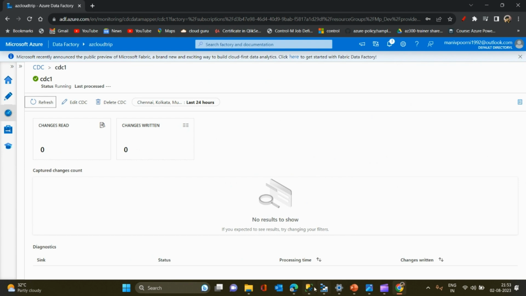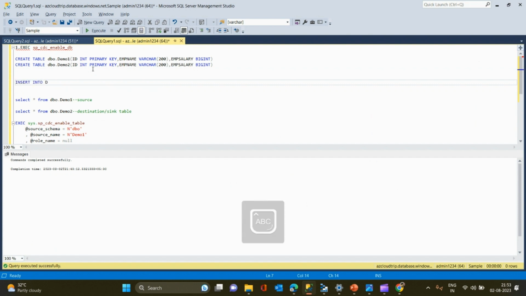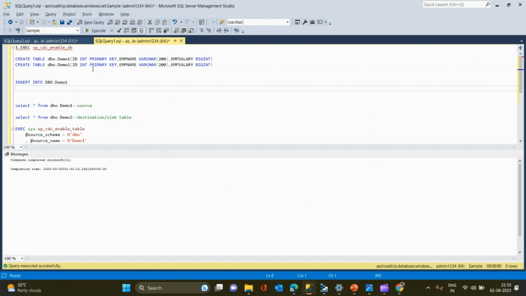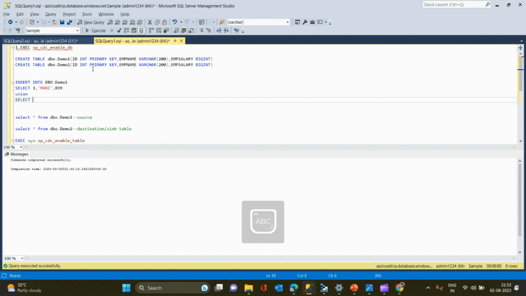Meanwhile, I'll prepare my insert script. Insert into dbo.demo1, select 1 as ID, I'll give the name, and I'll give salary as 899. Union select 2, Ravi, 799. My insert is ready.